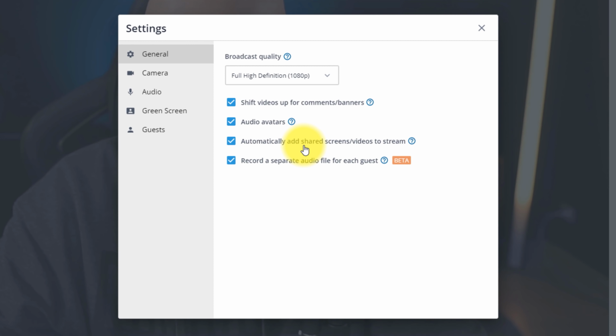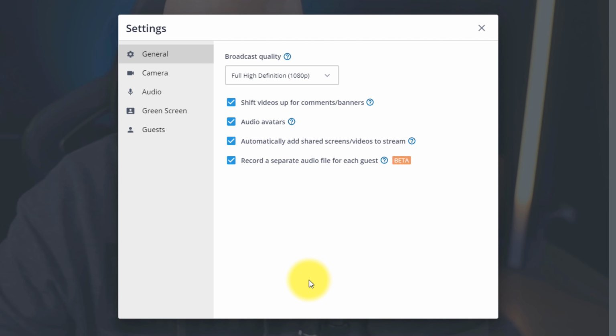And then they have here the option to automatically add shared screens and videos to the stream. Now, this one's important to consider for a minute based on what it is that you're doing with your stream. So if you need to bring something in seamlessly, then you want to make sure that this is checked. If you do not want to bring something in seamlessly, and you just want to prep it a little bit before you bring it in, then you want to make sure that you have this turned off. And I'll show you examples of that here in just a little bit.